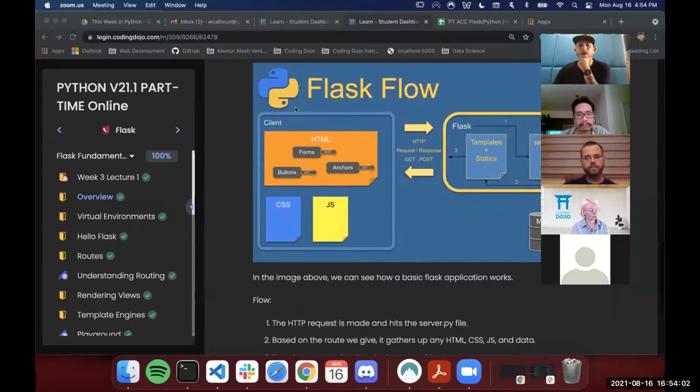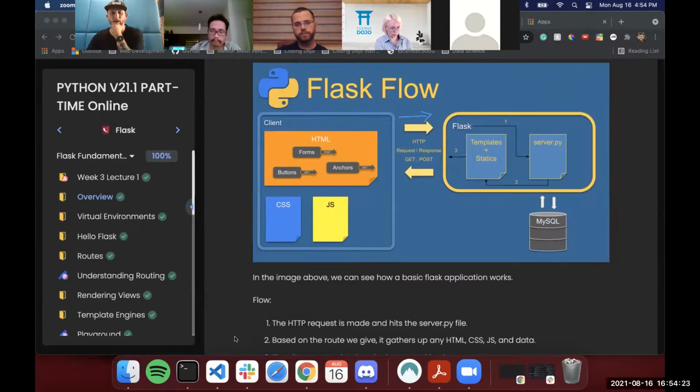Here, where it talks about our client, the client is making some sort of request via forms or via a button or an anchor, just some URL. That request is going to come over here into my server. My server is going to do something.